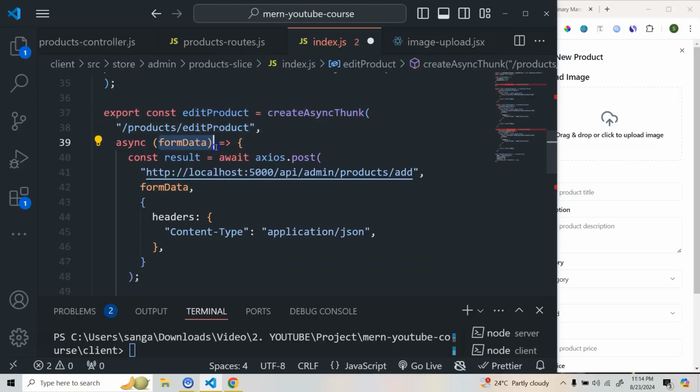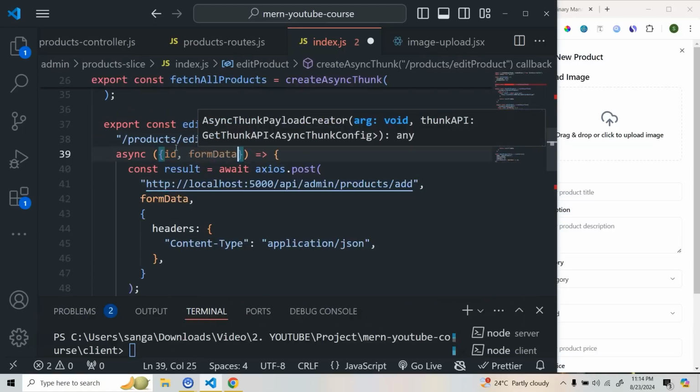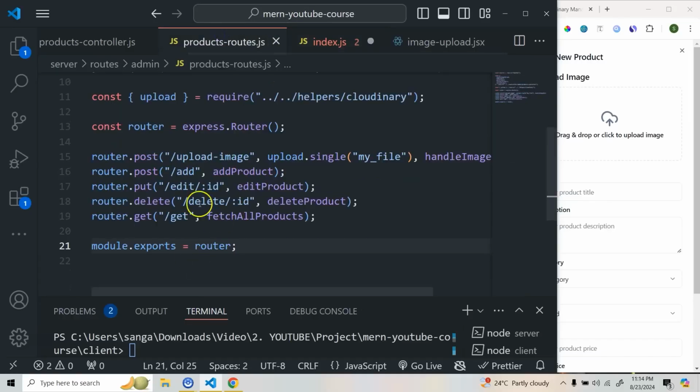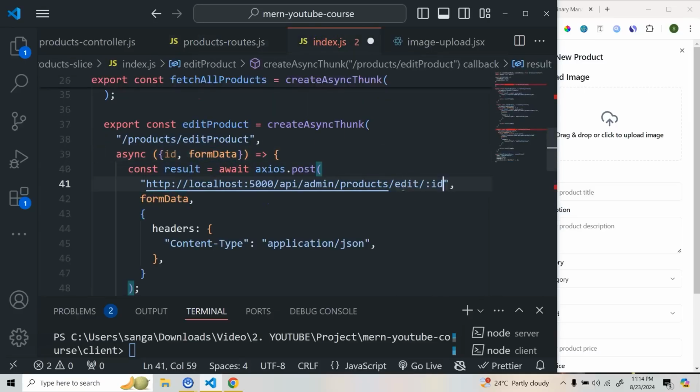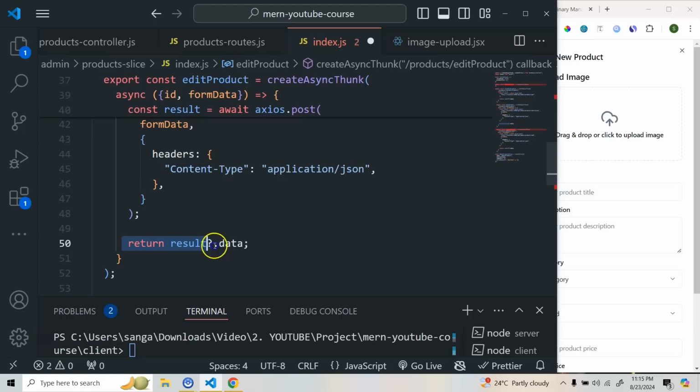Here also you're going to receive the form data, but we also need the current ID, right? So we'll pass something like this: we'll pass ID, and also receive the form data. And then if you go here, you have /edit/ID, and this value will be dynamic, right? I'm going to explain why that is. For now I'm going to copy this part, remove this and place it here. Instead of this we're going to use template literals, because we need to pass the dynamic value here. So here I'm going to pass the ID, and this ID will be the product ID. So we are doing a post request to edit/ID, and then simply we are going to return the data.